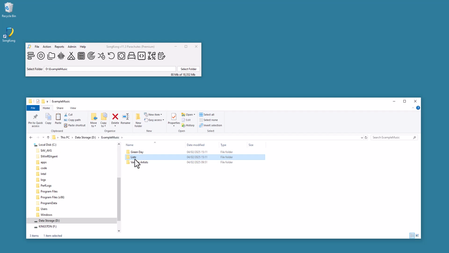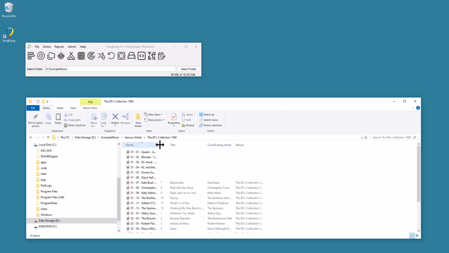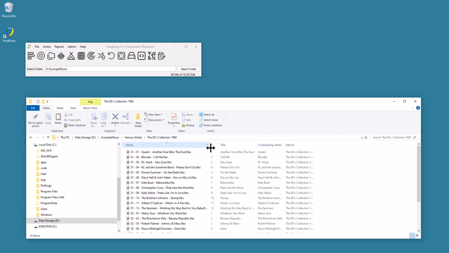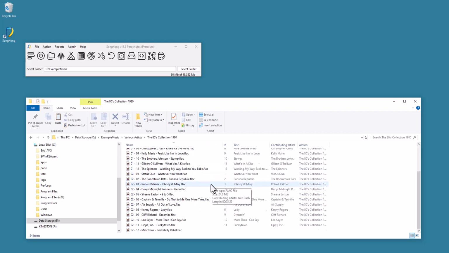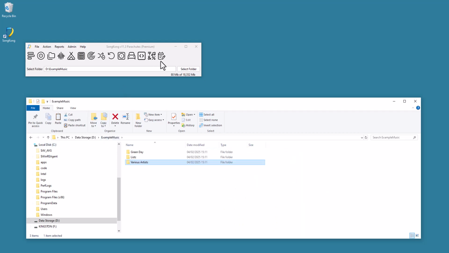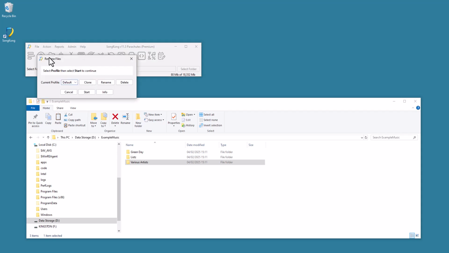The third album is a compilation album called the 80s Collection 1980, and also notice it consists of 2 discs, although all the files are stored in one folder. So that is our test data. Let's go over to SongKong and start renaming files. So we have already selected the folder. Let's select the rename files task and the default profile.